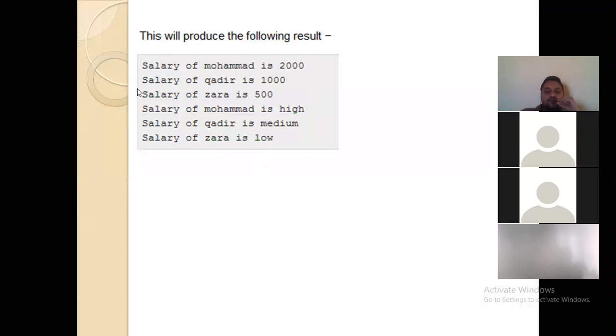So this is the output of this particular program. Salary of Muhammad is 2000, 1000. Then salary of Zahra is 500, and then these three statements: salary of Muhammad is high, salary of Qadir is medium, and salary of Zahra is low. Okay, so I hope you have understood how to create the arrays in our PHP language. We have seen numeric arrays and associative arrays right now.